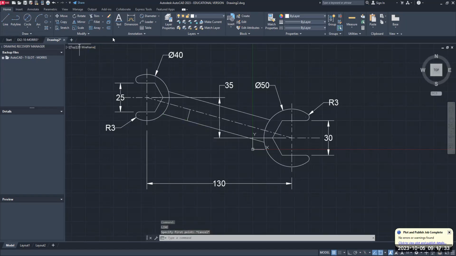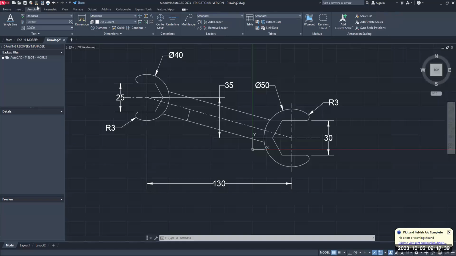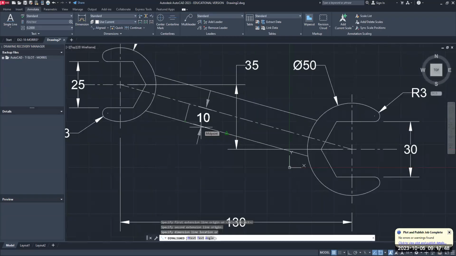All right, now why did I do that? Because I want to put a dimension there. So go back to annotate, come over here, aligned. I want to do this.